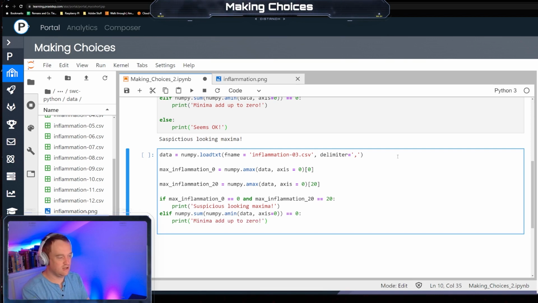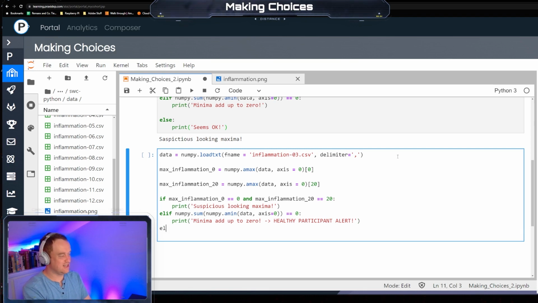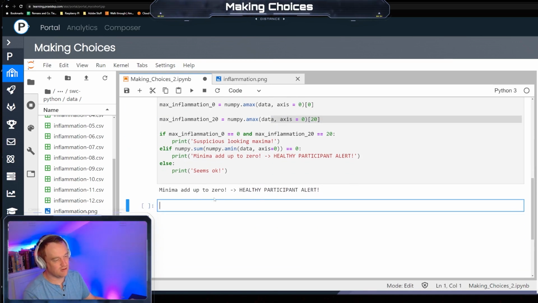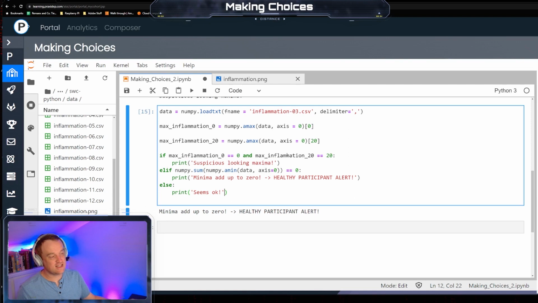This is where we had, and we can even add this. Let's do something weird. Minima add up to 0. Healthy participant alert. Whatever you want here. Alright. And then I'm going to say else, print seems okay. Alright. That's a lot of typing. Let's see if it works. Hey, there we go.